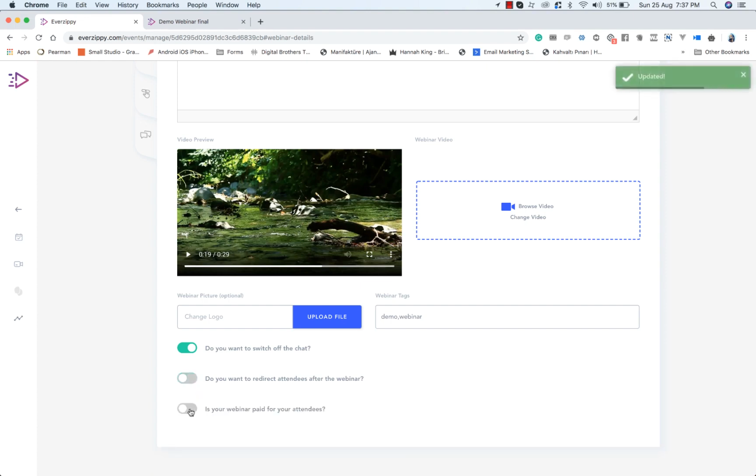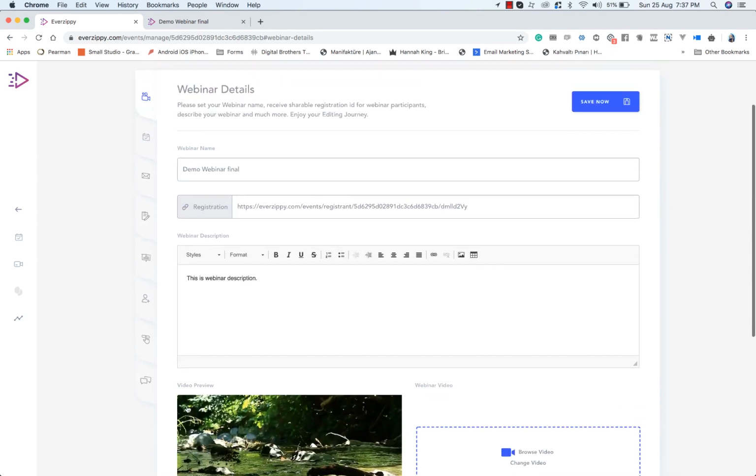Is your webinar paid for your attendees? This is an amazing feature. You can connect your PayPal account and or Stripe account, and then you can actually have paid webinars. So after registration, the user will land on a PayPal checkout page, and from there he has to pay the amount. Then he'll be registered on the webinar link page to join. So this is a very powerful feature of Everzippy, right?